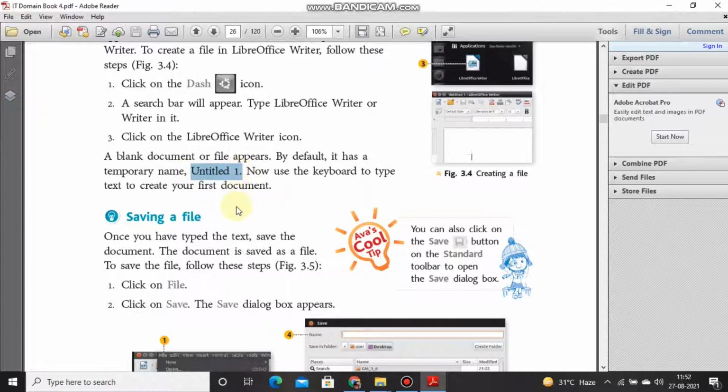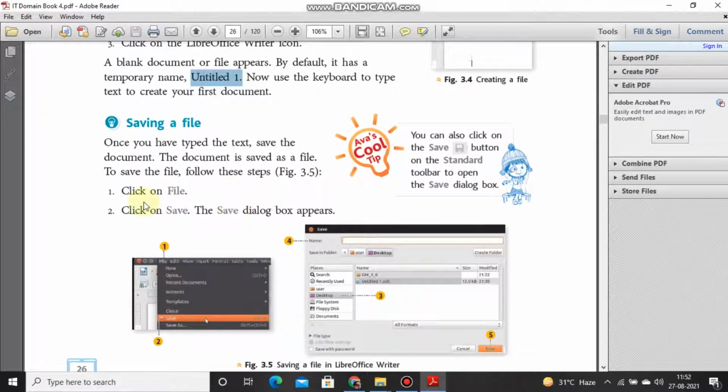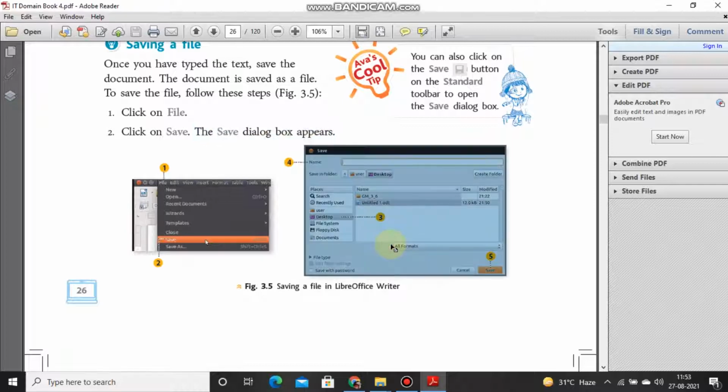The name of that blank file will be Untitled. Once you have worked, you can save the file. For this, you can click on the file menu which is available at the top. Click on the save button. The save dialog box will appear asking you the name of the file and where it has to be saved.